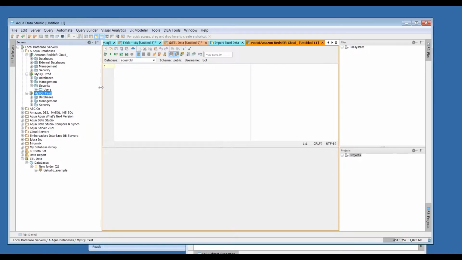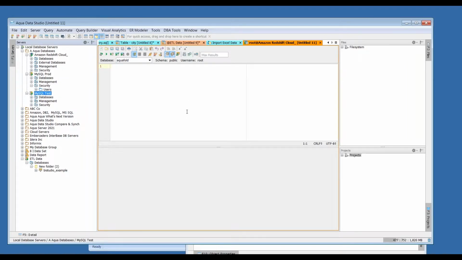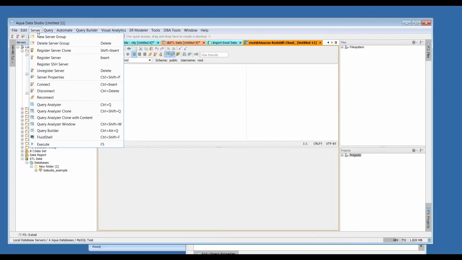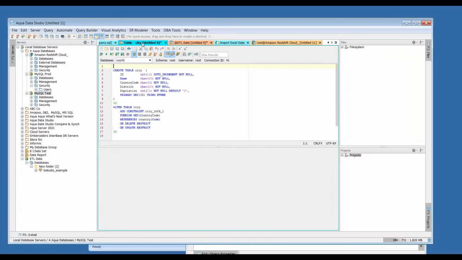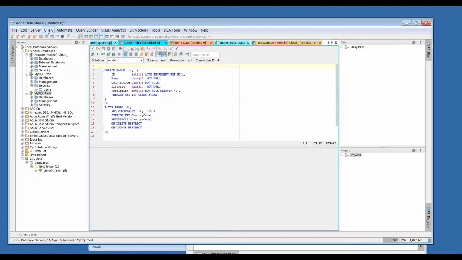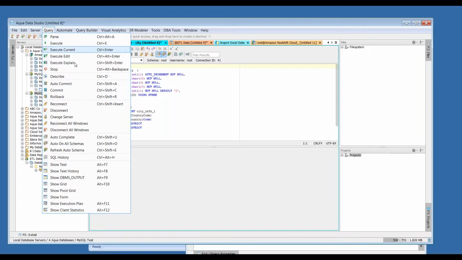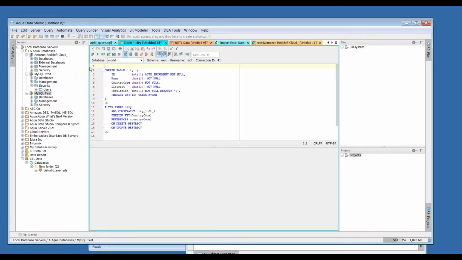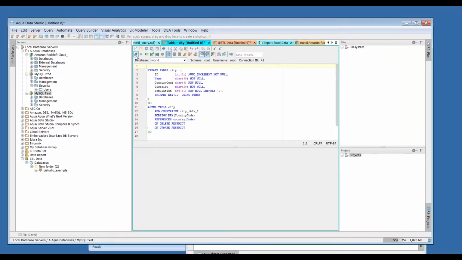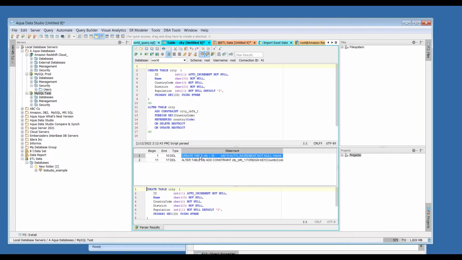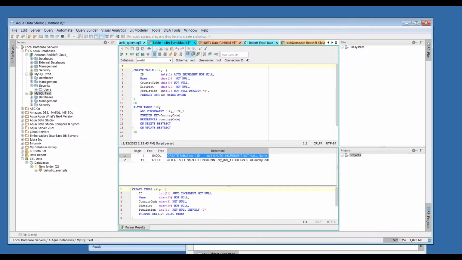And then here we're looking at, say, a query analyzer, right? So the SQL editor in Aqua is called the query analyzer. And then you'll have multiple query analyzers. Here's a clone with content, right? So that's the workspace or the SQL editor area here. And then we'll introduce the execution arrows, right? The parse, execute all, execute current, and those are tied to the main menu in the query analyzer as well, right? Okay, so just getting started here.